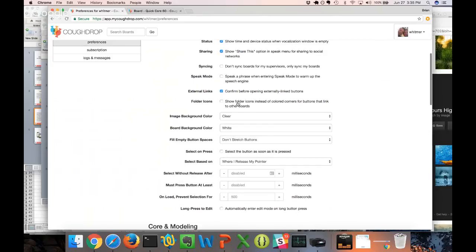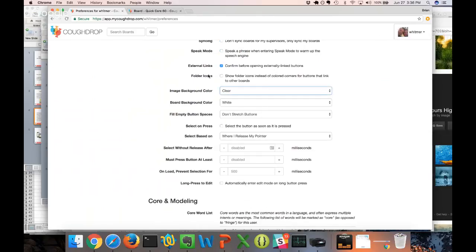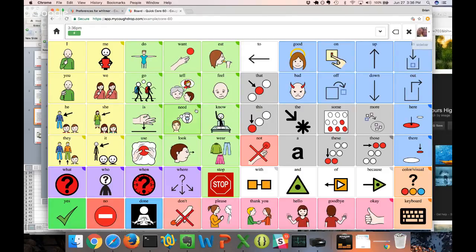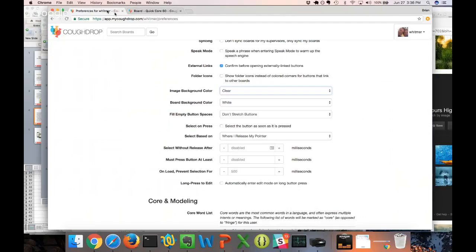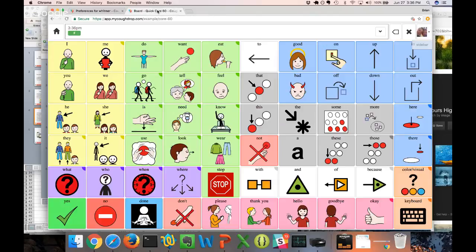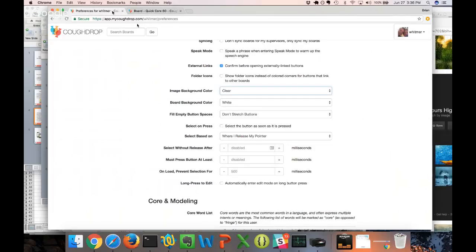You can specify for each communicator. The original style that we had was that folders would have a little folder icon on it. What we do now is these colored corners. So you can specify if you want the old-fashioned folder icons or if you want the colored corners. You can specify whether the background image on buttons is white or clear. By default, it'll be clear, so it'll just be whatever color the button is. But sometimes that's not enough of a contrast for some communicators. So you can change that to be a white background instead, and then it will help draw out the image more. You can change whether the screen is black or white in the background.